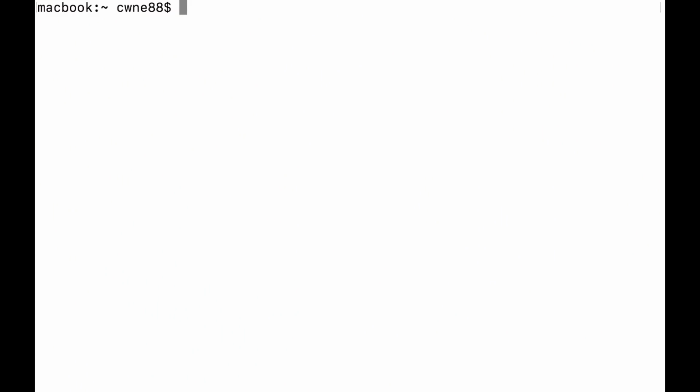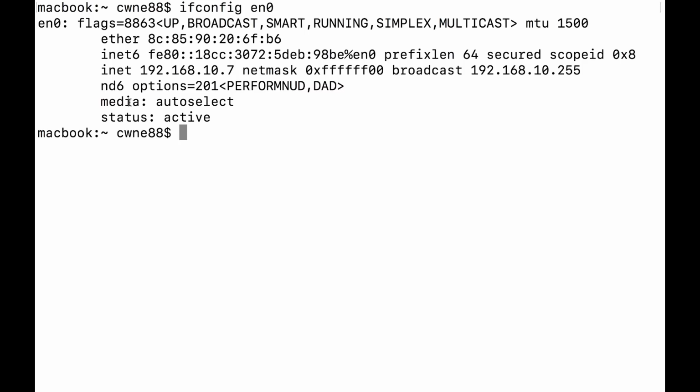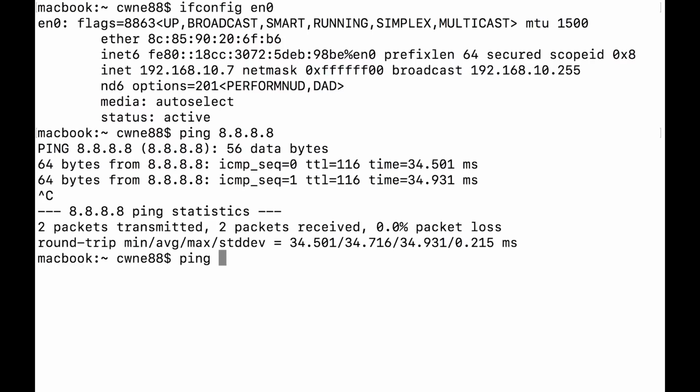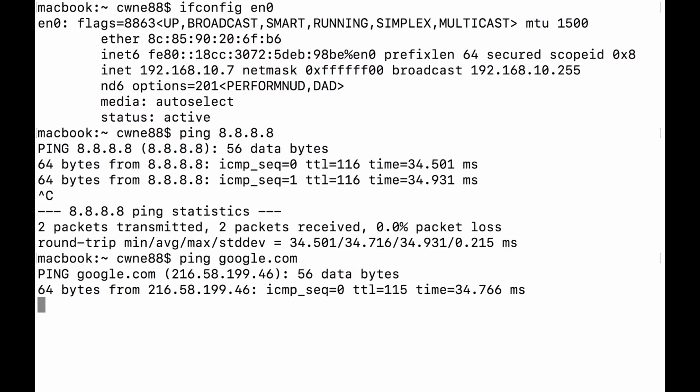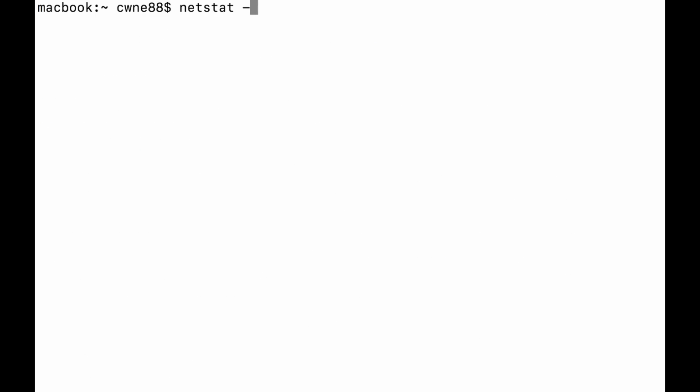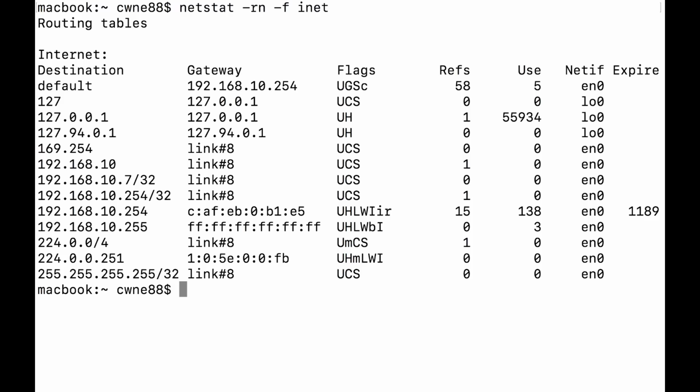Okay, so here in the MacBook, if I just have a look at my network interface here, I see that I did indeed get the address that I reserved, if you remember. So I can now ping Google and whatnot, or ping it by name, and there it is. Now if I have a look at my routing table, was that Fairly, iNet, that'll do.